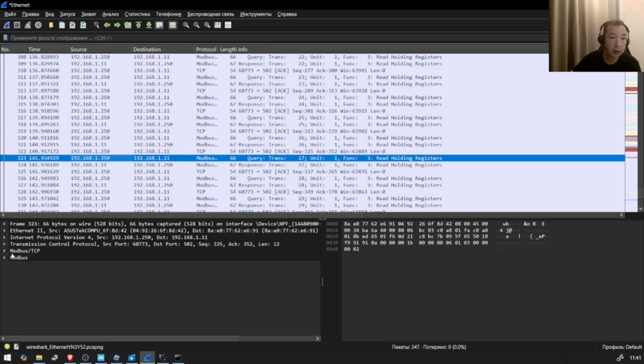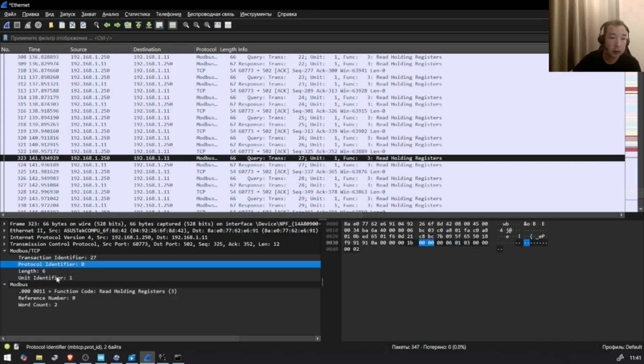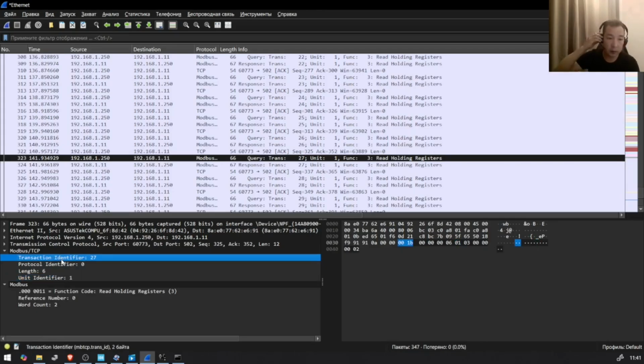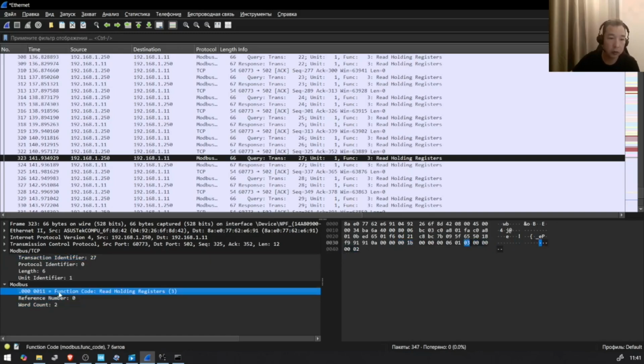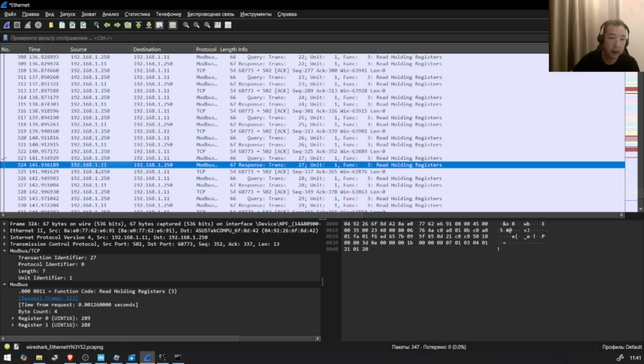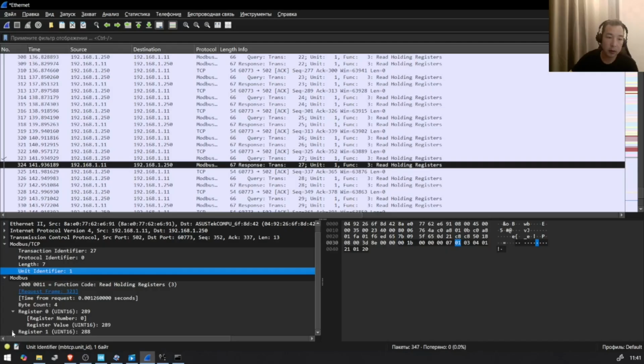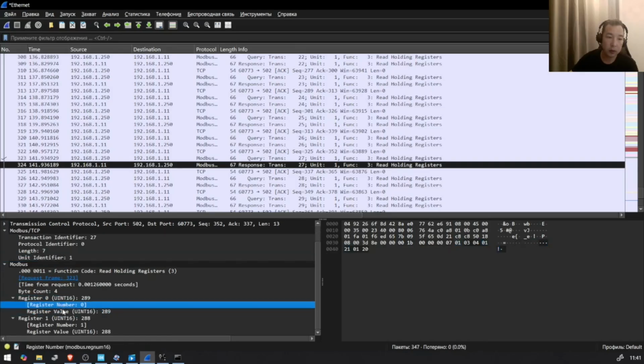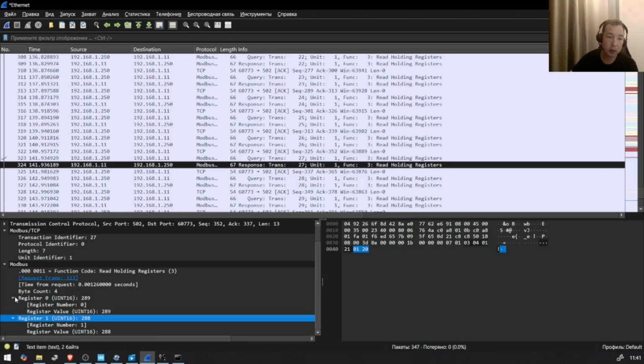First, the client sends information that it wants to read 2 registers from the server, and the server answers. Same transaction identification. Protocol identification is 0 for Modbus TCP. Length 7, unit identifier 1; we set the identifier of our device to 1. Two registers, register 0 and 1, and two numbers, two figures, is what we get. Everything works.